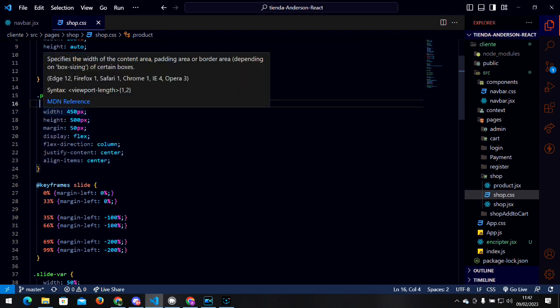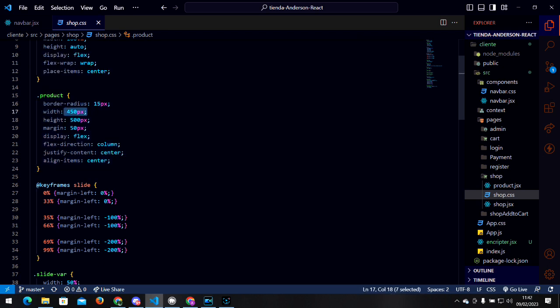So the width of every product is 450 pixels, the height, and inside of the card we put a flex direction column like this. You have on the first part the image, after you have the name, after you have the description, and for the last thing you have the price.